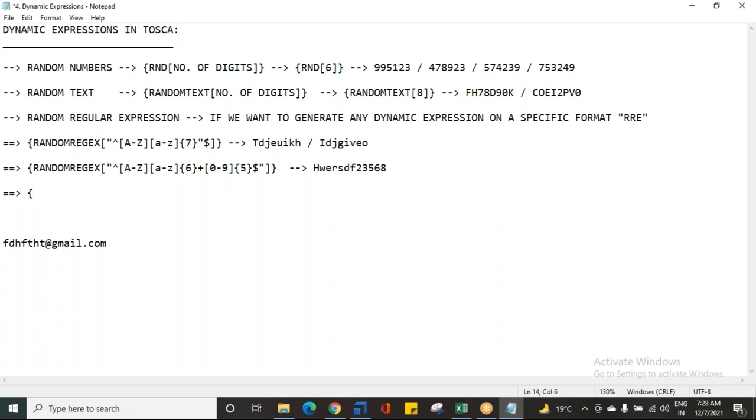Again, curly brace open, random regex, square brackets, close the curly bracket, and inside that use the double quotes. As I told you, it starts with a cap symbol, ends with a dollar symbol, and you write in between, in square brackets. Generally, we won't be using any capital letters in a mail ID, so I am not generating any capital letter. Everything should be a small letter, small a to z. How many small letters do I want to generate, in curly braces? For example, 6 small letters. Plus, I want to generate numbers, 0 to 9. How many numbers? I want to generate 6 numbers.